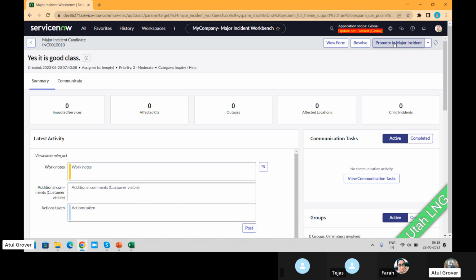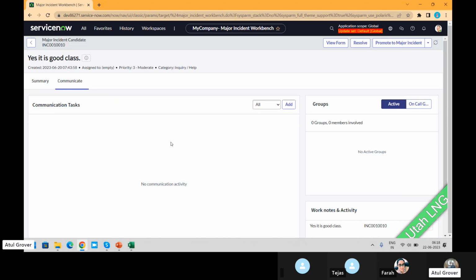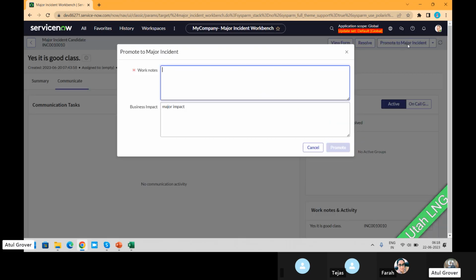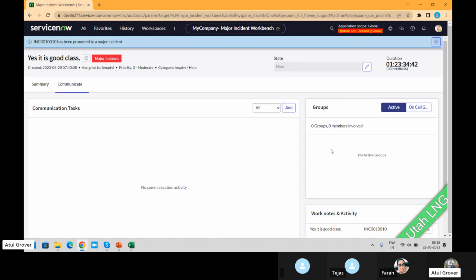And I can click on the promote. Now, as soon as I click on the promote, if you see here, summary and communicate. This particular action is for the communication manager. I click on the promote. Yes, accepted. Promote. So now you can see it is a major incident. The flag has been changed. It's a red. But why is nothing showing here?